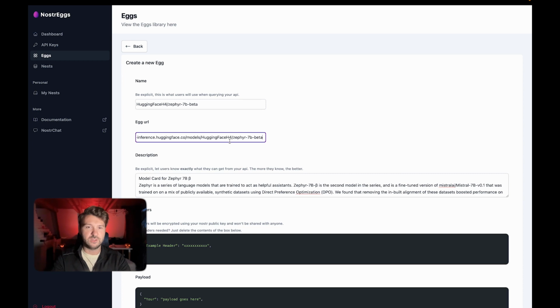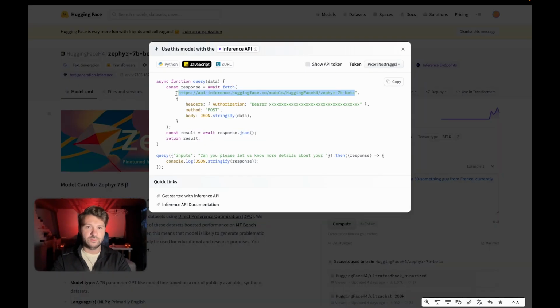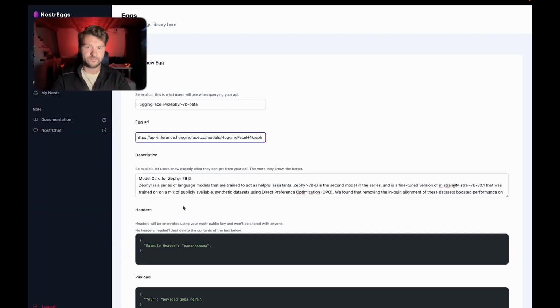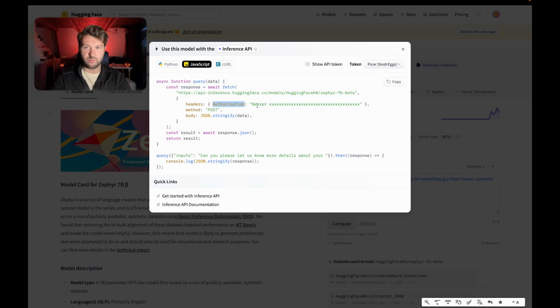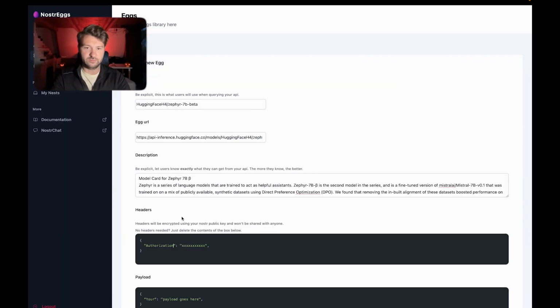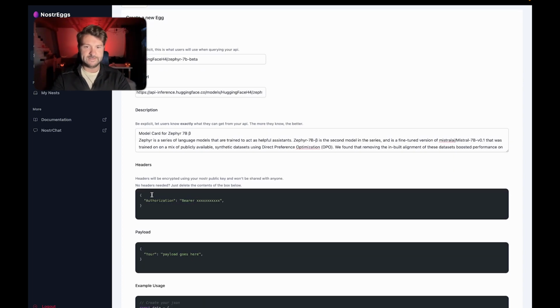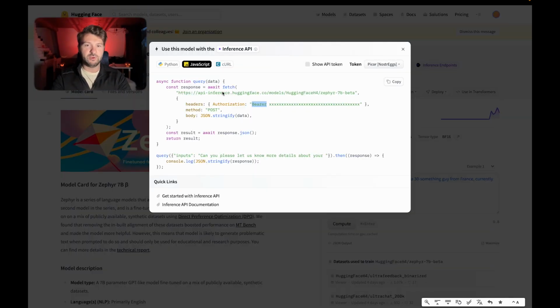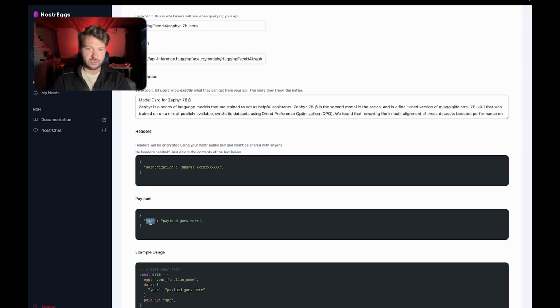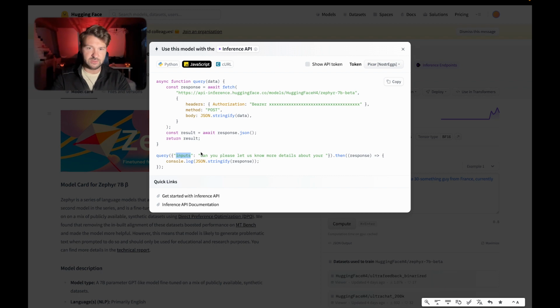Here we go. Then it needs headers. So the headers are only authorization. We're just going to replace this here with bearer and the API token. I'm just going to leave it empty right now in order to not share, of course, my token with you guys. So here we go. Then it requires a payload, which is in fact just inputs. So I'm just going to copy this here. So inputs, and the inputs in particular. Can you please let us know more details about your?